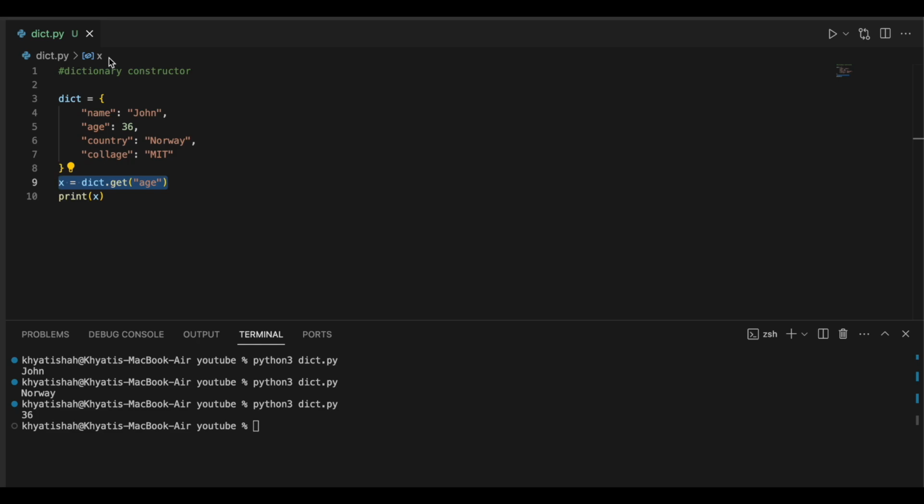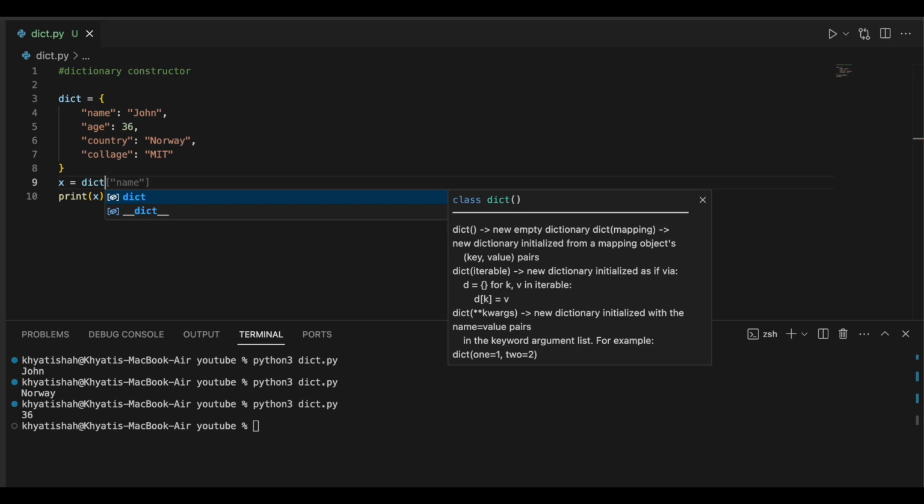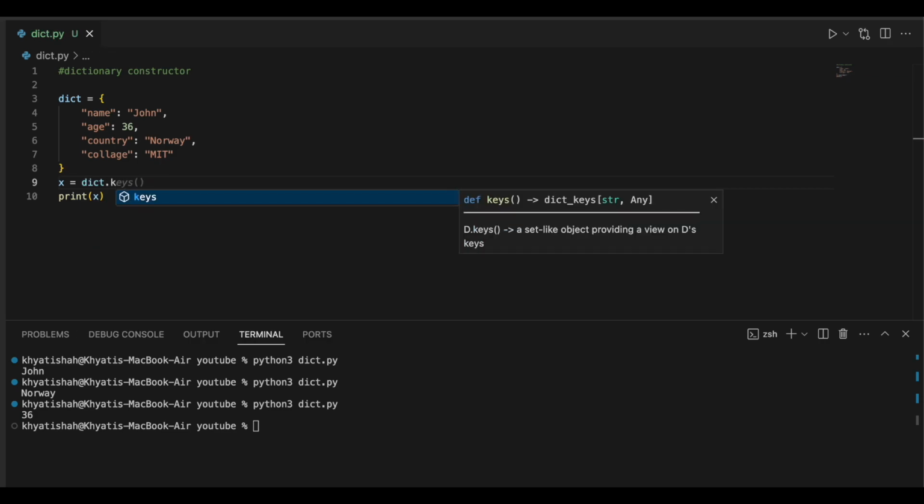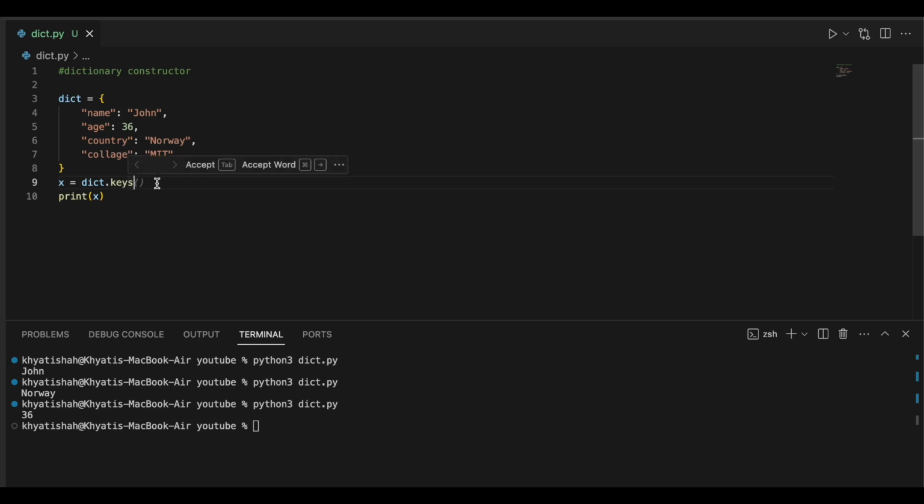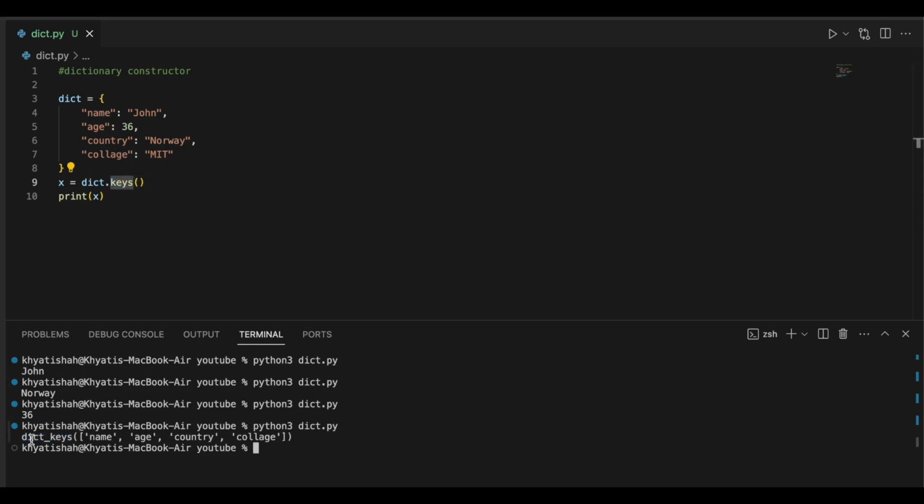So let's look at how to get the keys, all of the keys. That is going to be something like x equals the name of the dictionary, and then I'm going to have dot keys over here. So dot keys is going to get all of the key values. Now let's look at the output. You get dictionary keys, and then inside that you've got name, age, country, and your college. Same way, if I want to get the values, let's see if this works. You get the values as well.